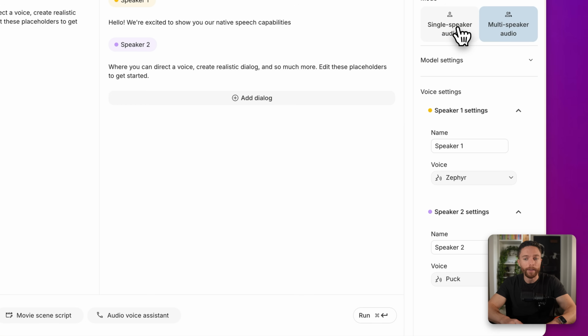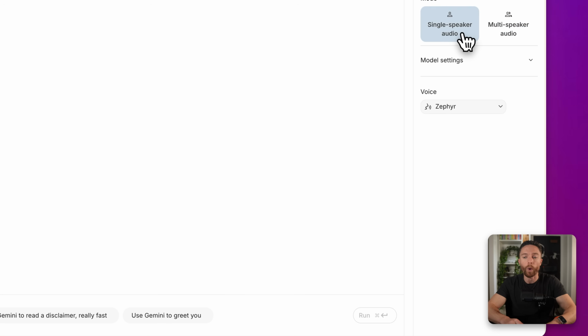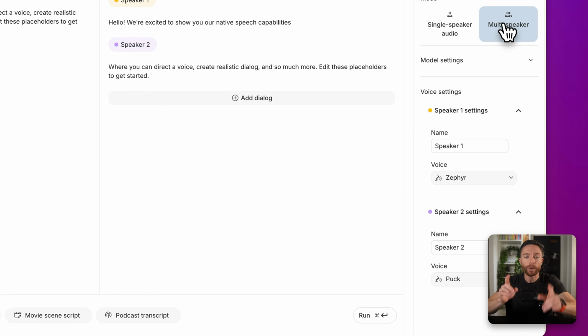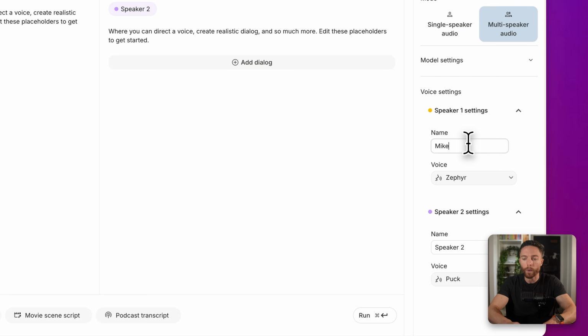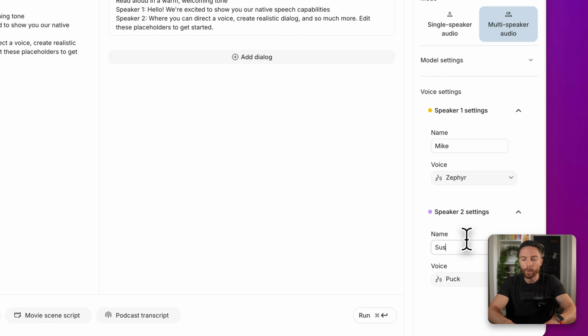Now, what's awesome about this is that you're not limited to just one speaker. You can actually have two speakers going back and forth, having a conversation with each other. So down here are the settings for that. So we can give each speaker a name. So I'll call one of them Mike, and the second one will be called Susan. And then what we'll do is you can choose what voice each of these AI speakers have.